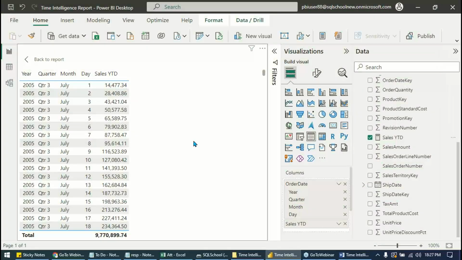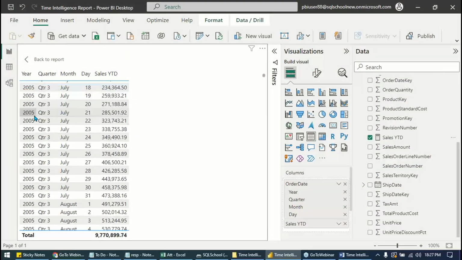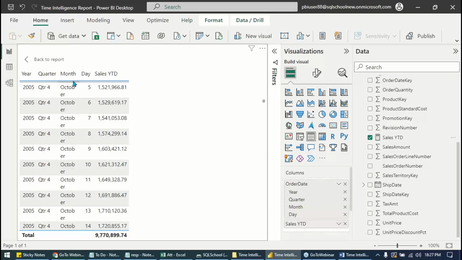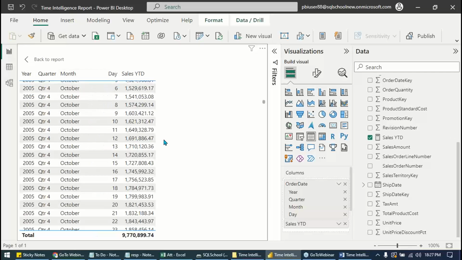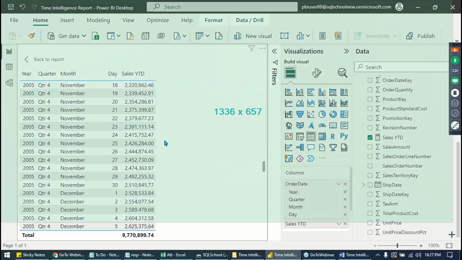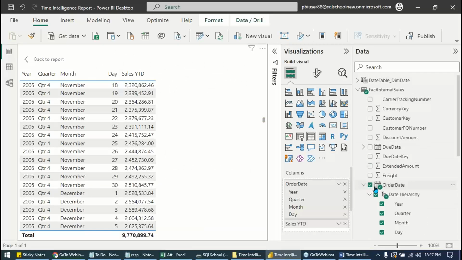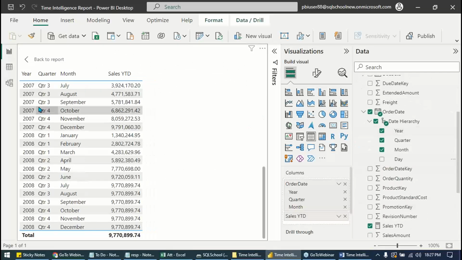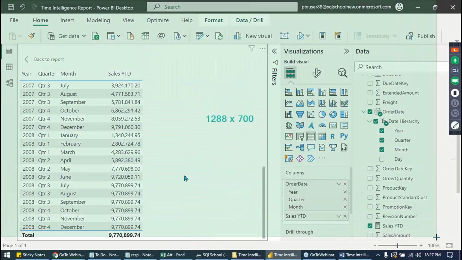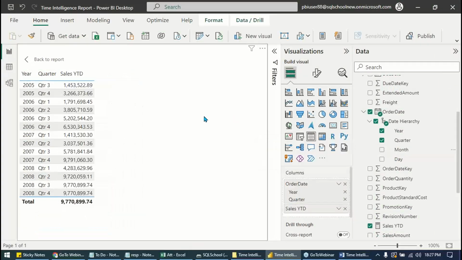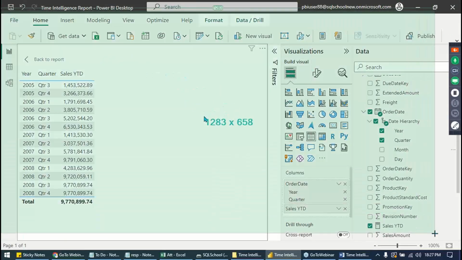Now you see values 2005, 2006, all year values like this. Next, remove day from the table visual and test the calculations. Remove month, test the calculations. Here it is. Remove, for example, day. See, the measure calculations are auto generated, right? Or uncheck month, and we see the calculations automatically in this way.